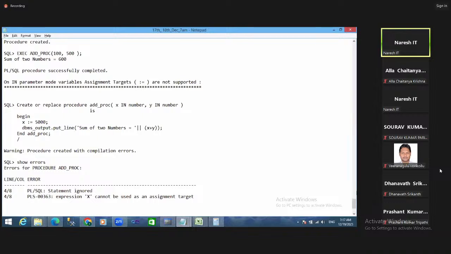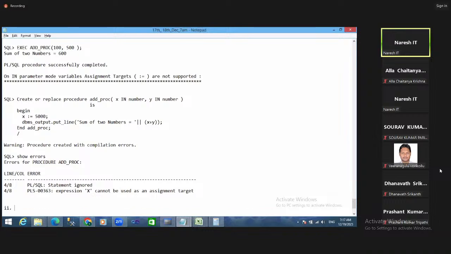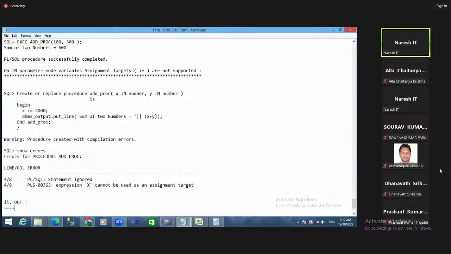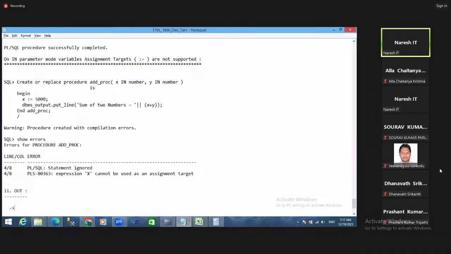Now, next one is the out parameter mode, the second one. That is out parameter mode variables.